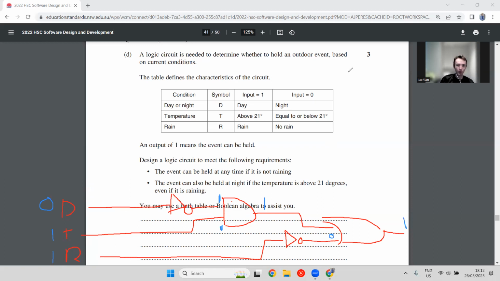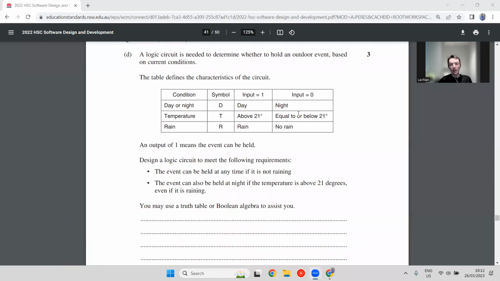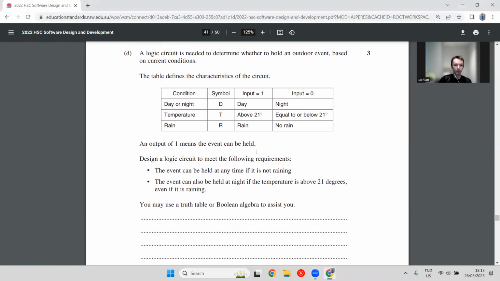So there you go. If you need to, you can also do Boolean algebra or a truth table, but in this case, you can just try and figure out which gates will work in this scenario, right? Generally, I try to find the output that's the easiest to understand. The only thing that matters for whether the event will run is if it's raining. If it's not raining, it's always going to be a 1 no matter what. And then if it is raining, there's a special scenario where it can still be held. So, yeah.